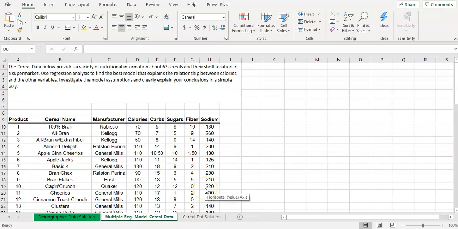Hey guys, this is an example of multiple linear regression modeling, and we will look into how to go about doing that. The problem is about cereal data that provides a variety of nutritional information for about 67 cereals and their shelf location in a supermarket. We need to use regression analysis to find the best model that explains the relationship between calories. So calories will be our Y variable or dependent variable, and the other variables will be the independent X variables, and investigate the model assumptions and clearly explain the conclusion.